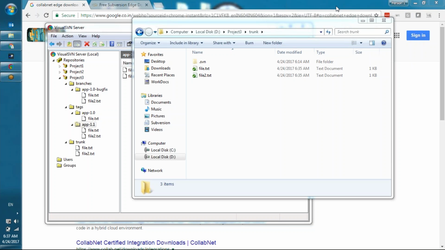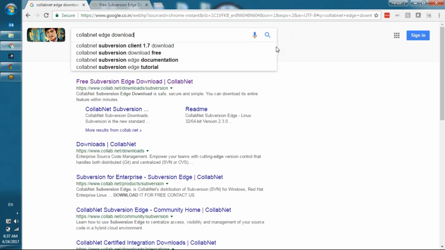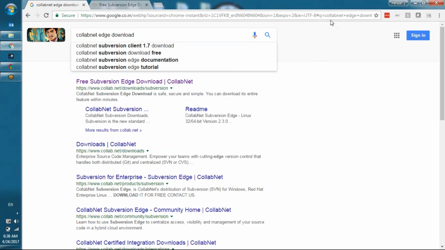Now we will move to CLI part. Okay. Fine. Now we are using Tortoise SVN as a CLI for GUI. There are so many CLIs available. Mostly used is Tortoise SVN for Windows machines and RabbitVCS for Linux desktop versions. And mostly we are using Subversion Edge, Collabnet Subversion Edge for command line mode.